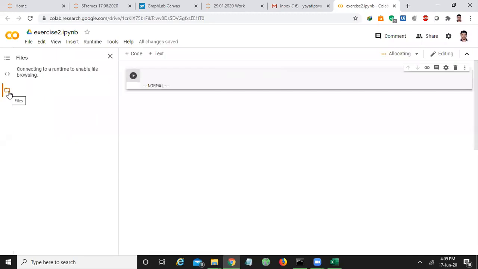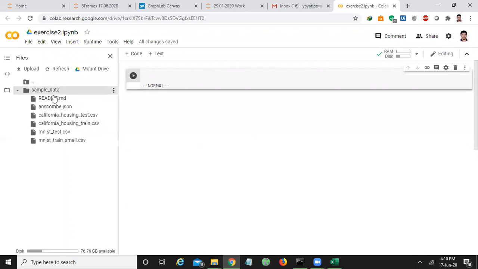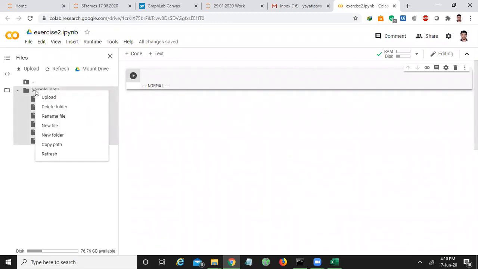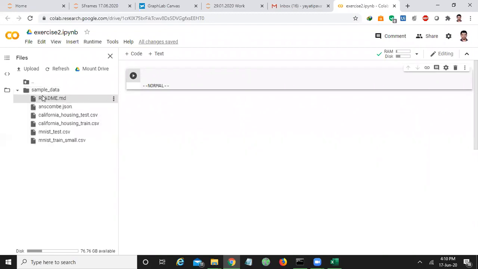And now, for example, if you want to work with some data set, click on this folder. Then it gives some directory. In this directory, you are supposed to add your data set. For example, I want to add a new data set. Simply right click on the sample data and click on upload.